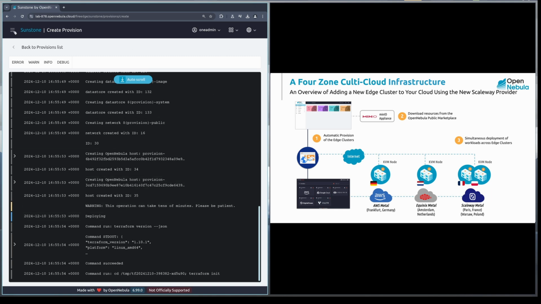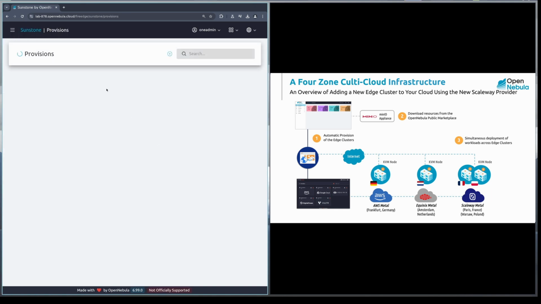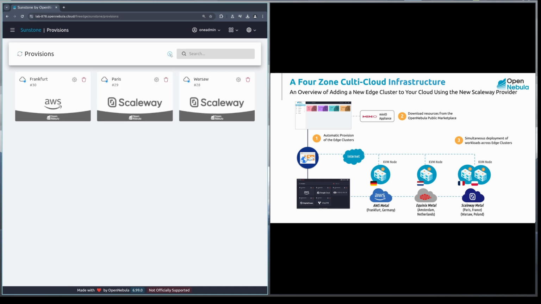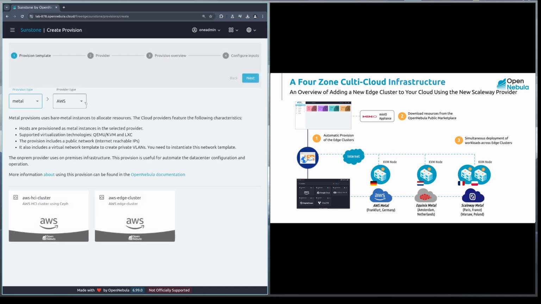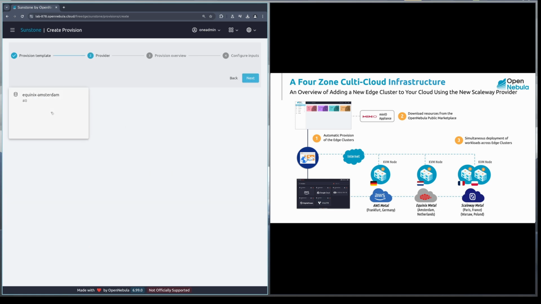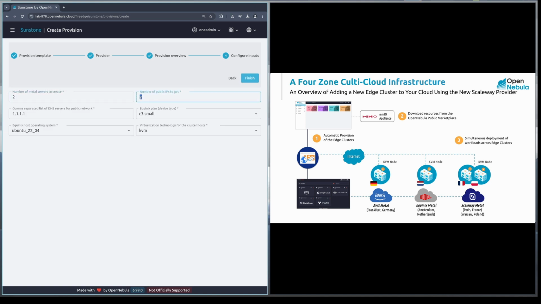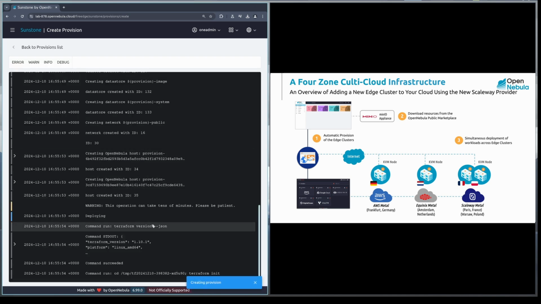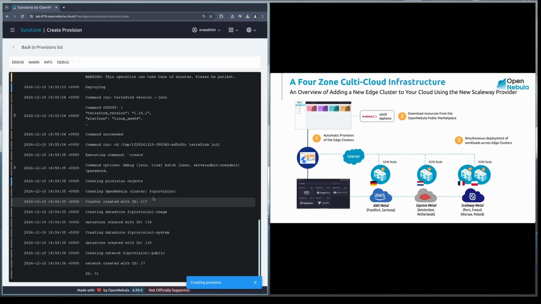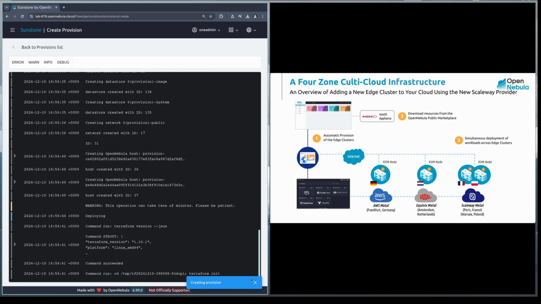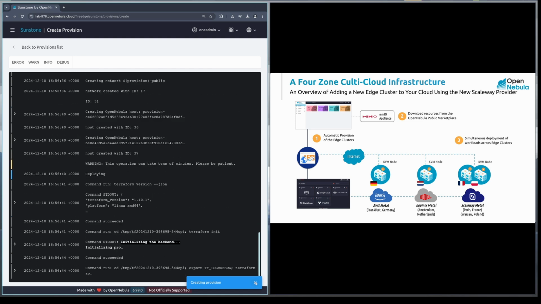Let's proceed with Equinix, keeping the configuration like all previous deployments, two IPs and two servers. The time to deploy the cluster depends on the provider and some other factors like networks, resource limitations, and so on. Overall, it should be between 6 and 12 minutes.